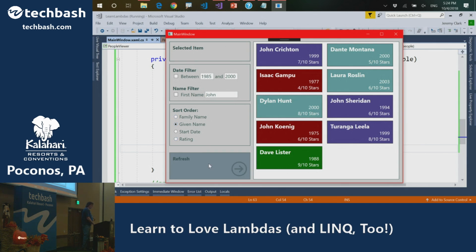I do have to click the refresh button on this application. Now it's sorted by given name. So Dante, Dave, Dylan, Isaac, John, Laura, and Leela. Then I can go by start date. I can see 1975 at the top, 2003 at the bottom. And the colors are actually grouped by decade. So I can at least tell they're grouped by decade based on the way the colors are all together.